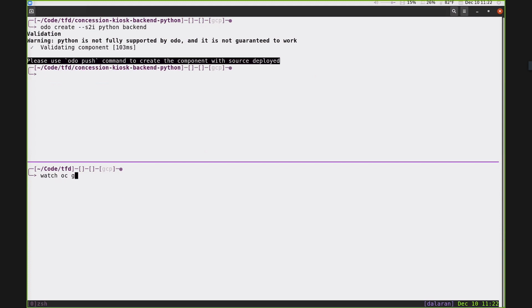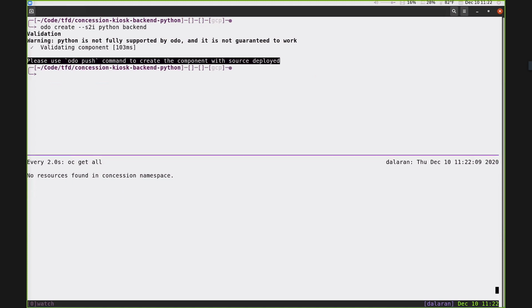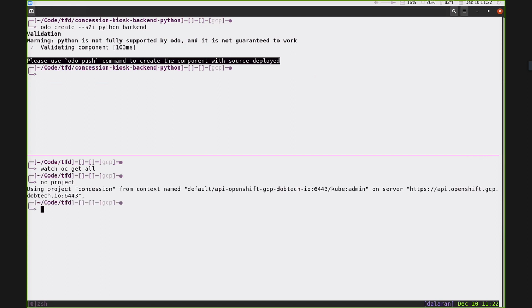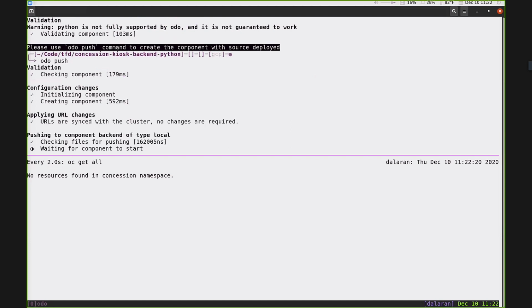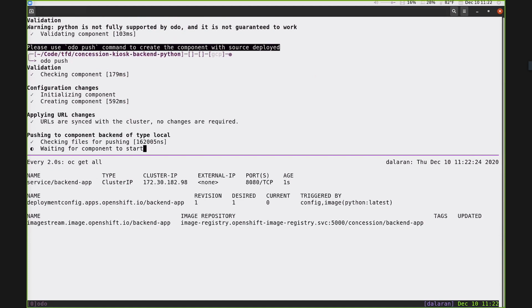Now at the bottom, I'm going to set up a watch on oc get all. oc get all is going to return most resources in the namespace. And again, since this is a brand new namespace, make sure I'm in the right project. Since it's a brand new namespace, we don't see anything. So when I run this odo push, you should see some stuff start to get created on my cluster at the bottom.